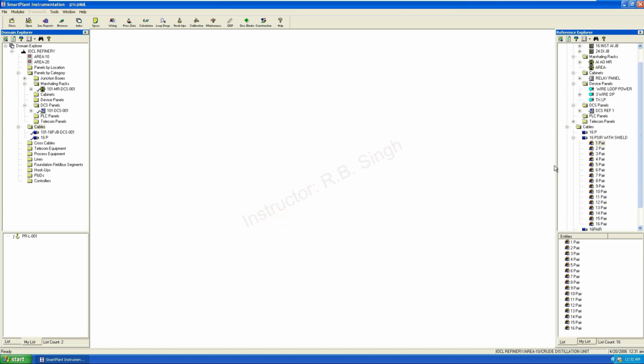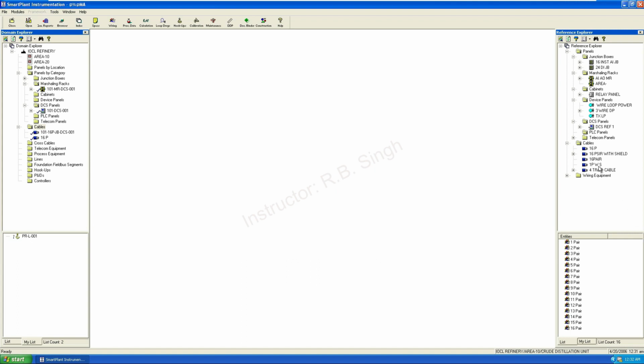But the main focus of this lecture is to copy all the typical items which are created in Reference Explorer, how we can copy it to the Domain Explorer, and how we can change its properties. So this is the way of copying items. Now the next option is how you can create more items. So more items you can either copy again from the Reference Explorer, or you can make duplicates of any item here only in Domain, like for cable.